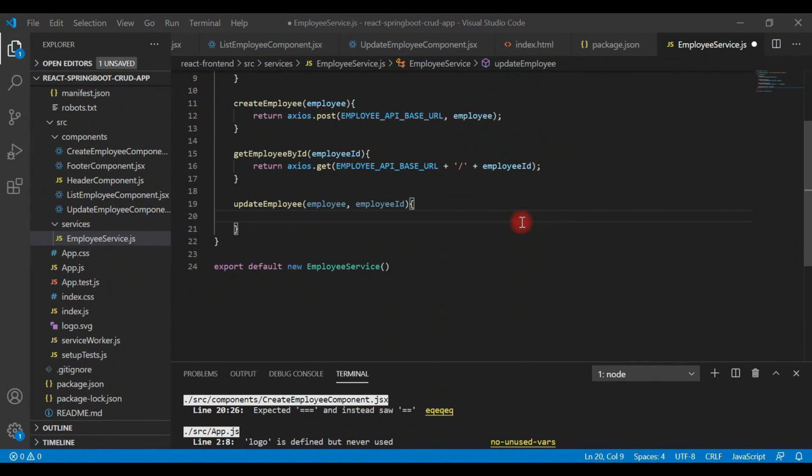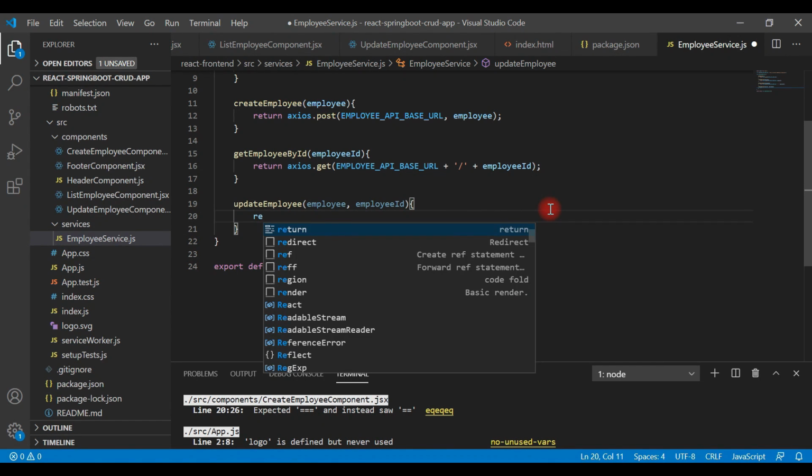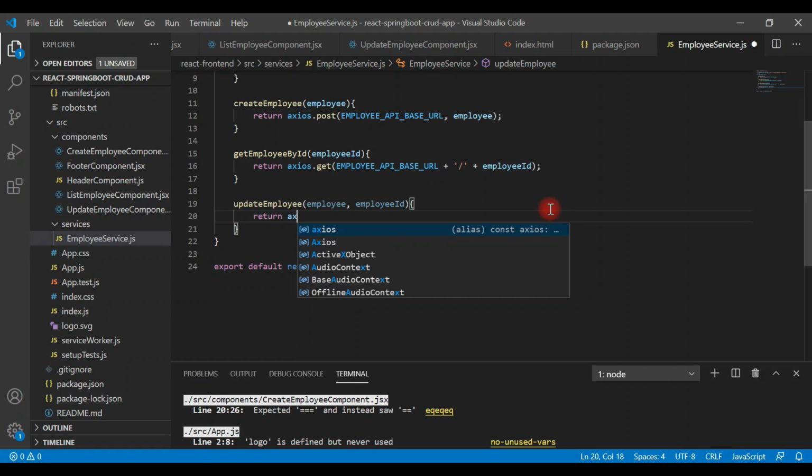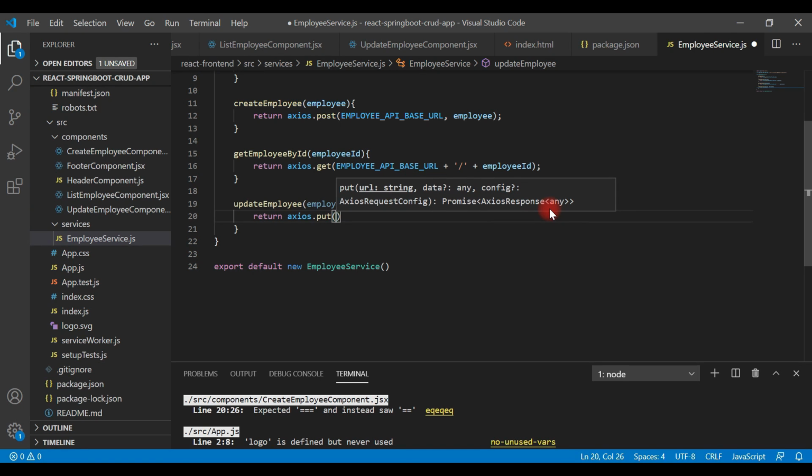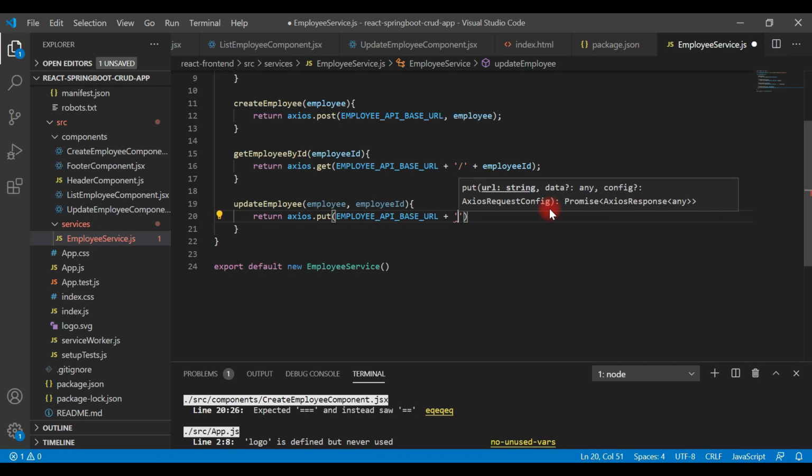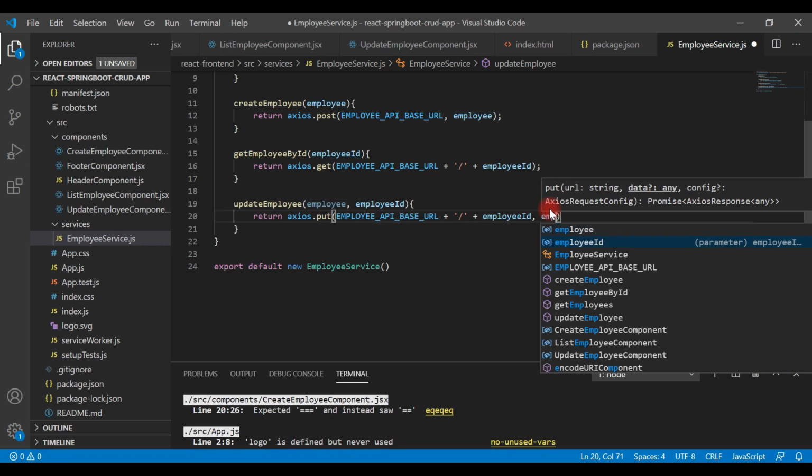Within the updateEmployee method, we are just going to return a promise object of the Axios put method. Just type return and then Axios and then call the put method. So we are going to send an HTTP put request. For that we are going to use the put method here, and then the base URL followed by slash and then the concatenation operator and then employeeId, comma, employee object.